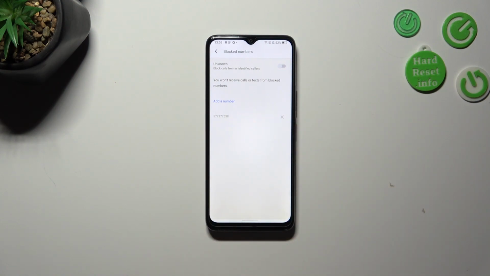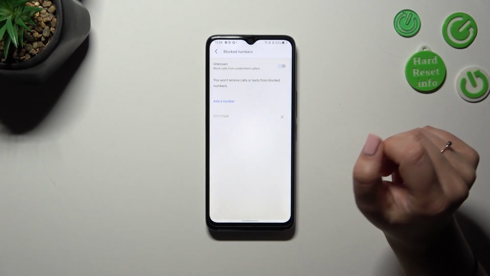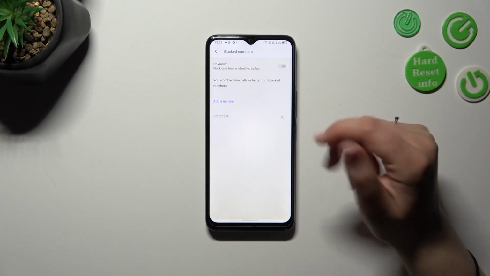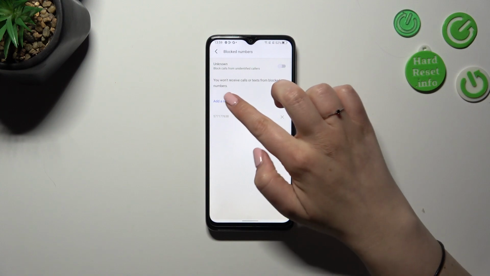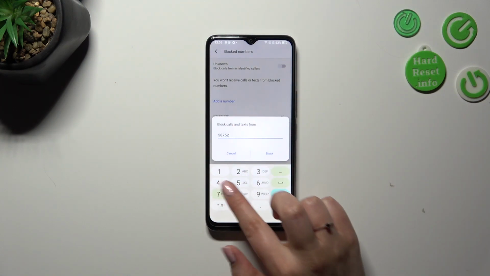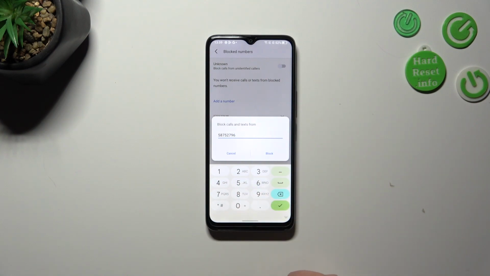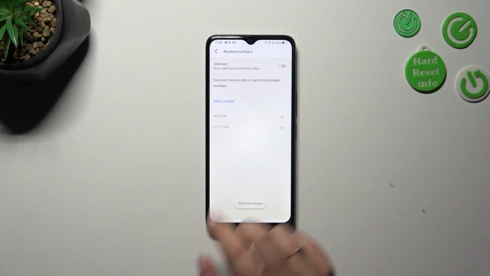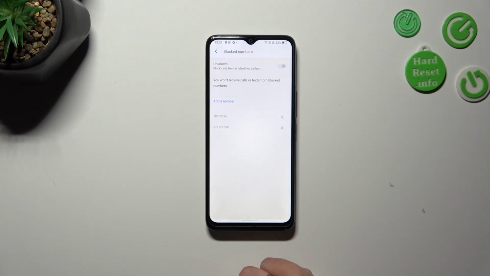So it worked. I told you that this way, the second way, is kind of manual, so you can enter the number. Just tap on add a number, and as you can see we've got this section where you can simply enter the number. You can also paste it if you've got it copied and tap on block. It will also immediately appear on the blacklist.